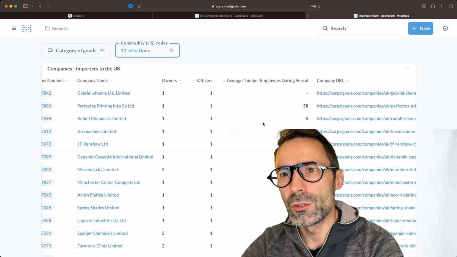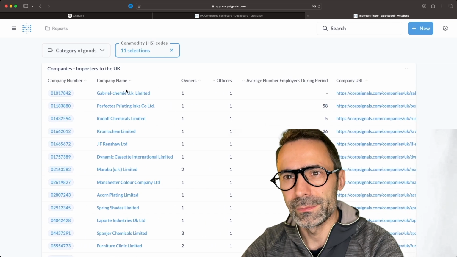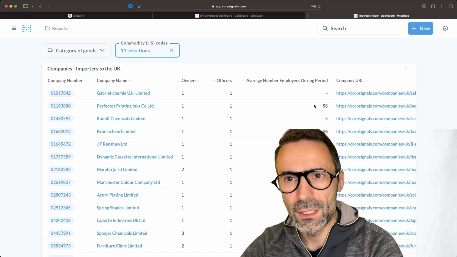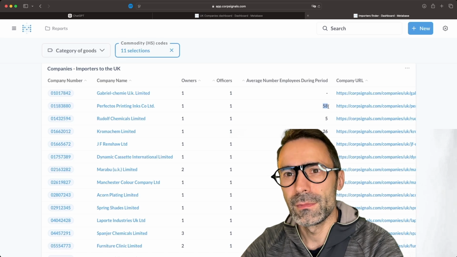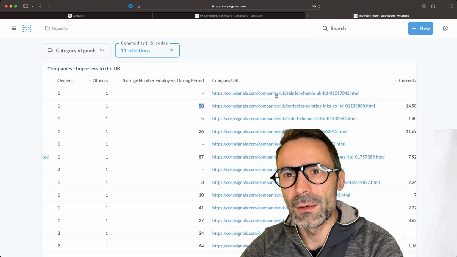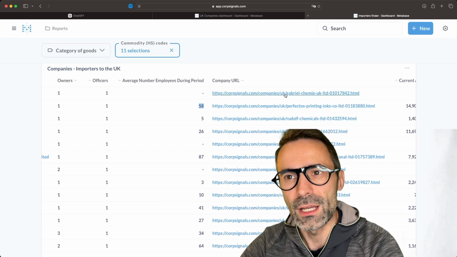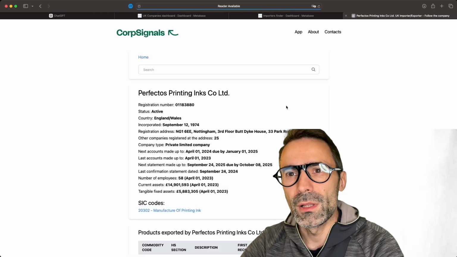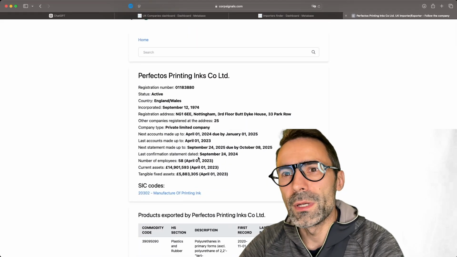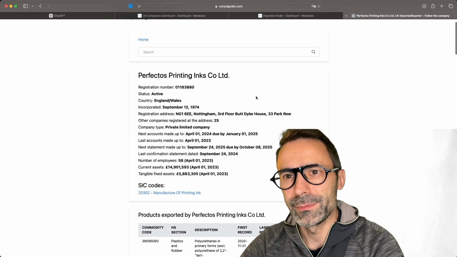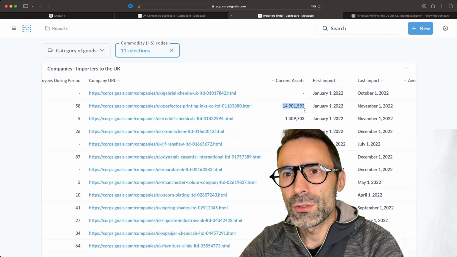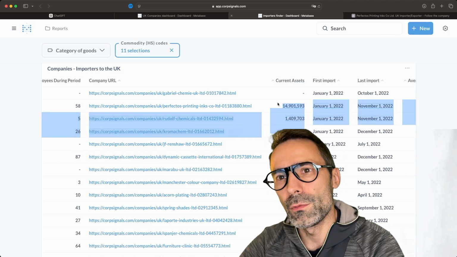As you can see, it returns a lot of information about companies. Company name, registration number, number of owners, officers, and employees. If these numbers are available, you can also click on links to see detailed, up-to-date information on the Corp Signals site. For example, I can click it. Here you can see all the information and details about this company. Let's go back. It also contains financial information from their balance sheets.